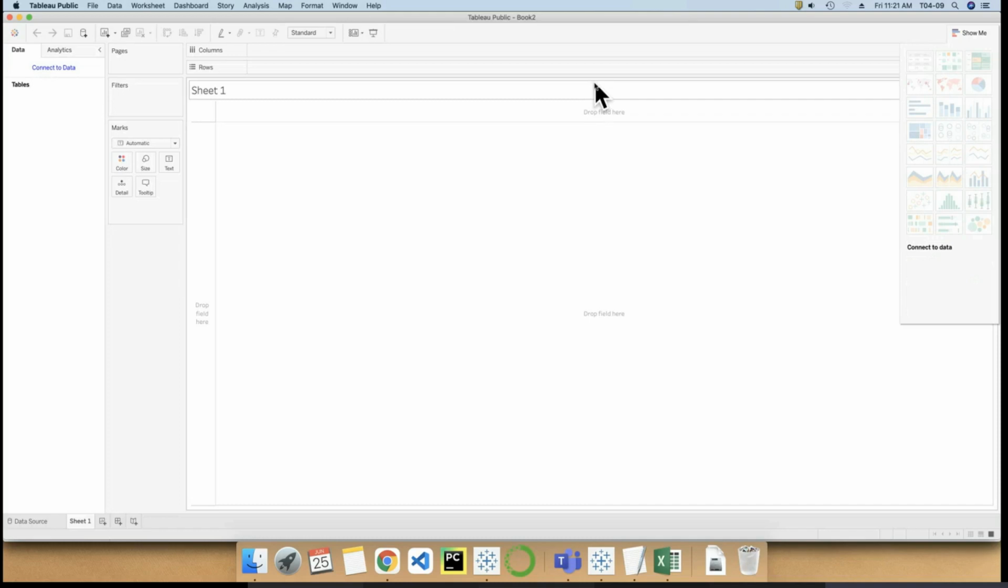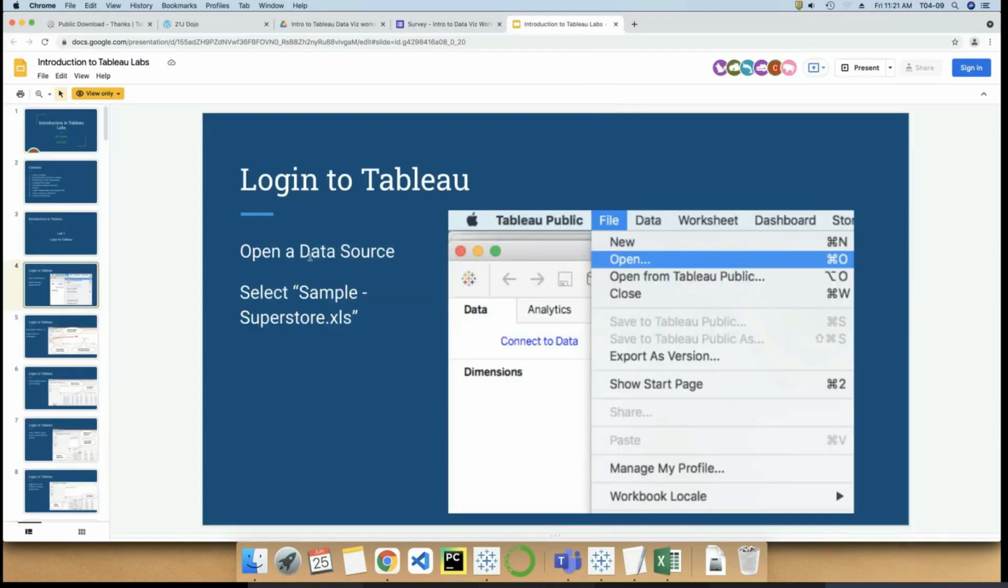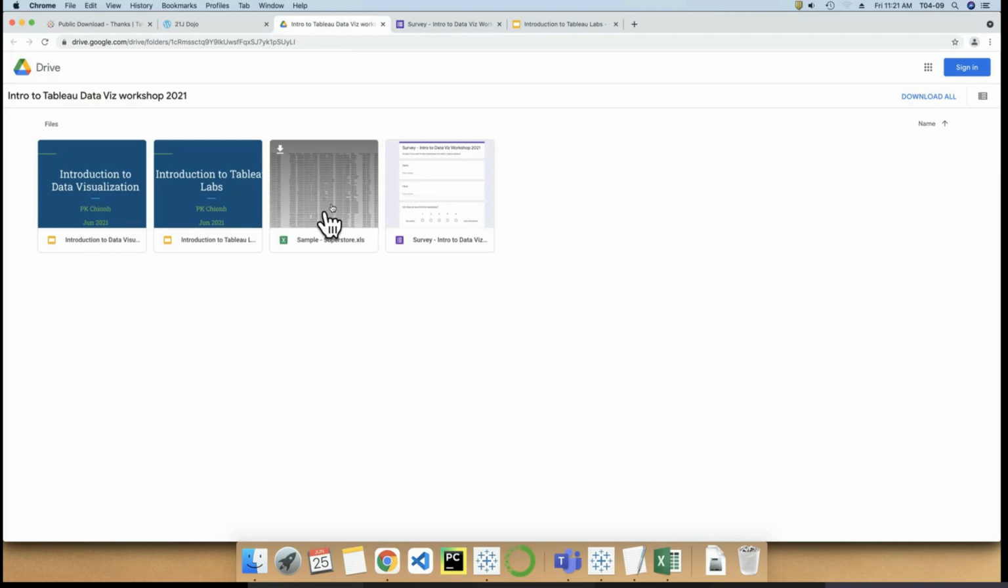So let's try to add a data source. The steps are slightly changed over here. The slides, unfortunately, I haven't updated. My apologies, but the steps are very much the same. So let me show you. The first step is we want to open a data source. In this case, we'll use an Excel sheet of information. The Excel sheet can be found inside the folder which we added just now.